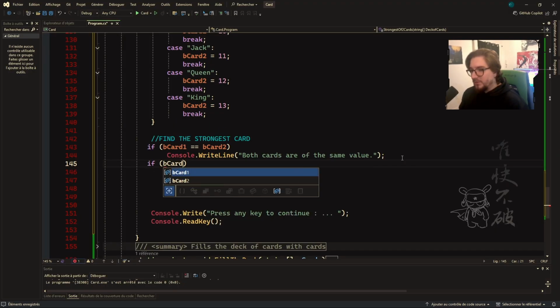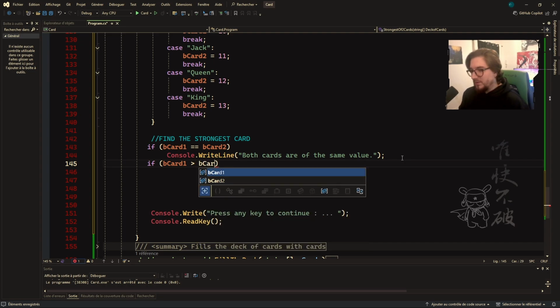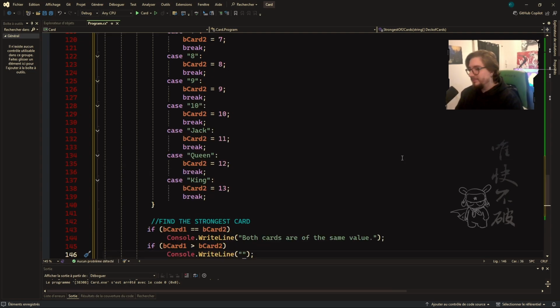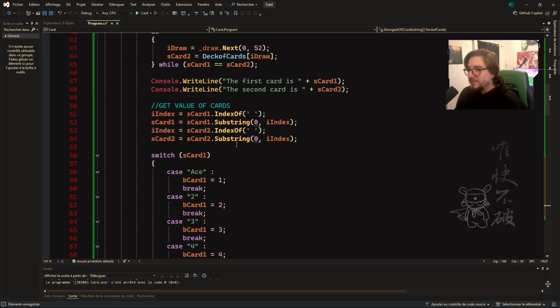If B card 1 is greater than B card 2. Oh, so here's a thing. We could write the first card is bigger than the second, but that's not as interesting as saying the king of spades beats the 10 of hearts. So let's go back up to our code and see what we can do about that. This is where the problem comes from.